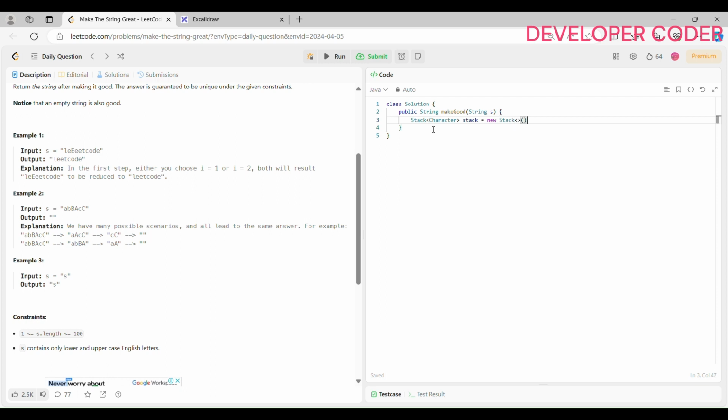Okay, this is how we initialize our stack. Then I'm going to iterate over each character in my string, s.toCharArray(). Then I am going to check first if my stack is not empty. If my stack is not empty, why am I using the right symbol here?